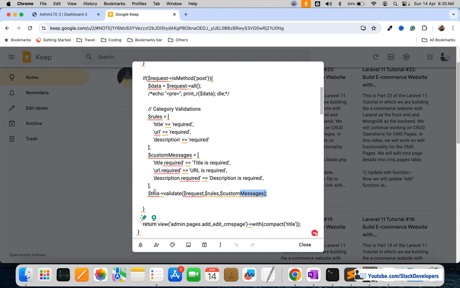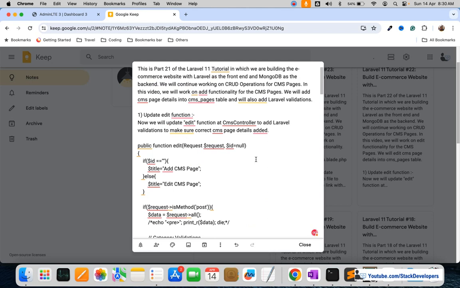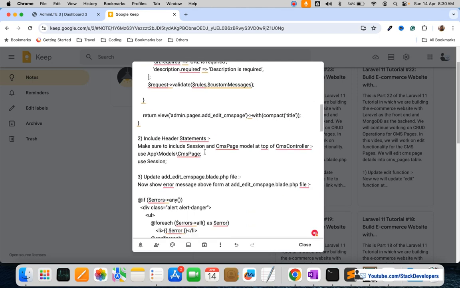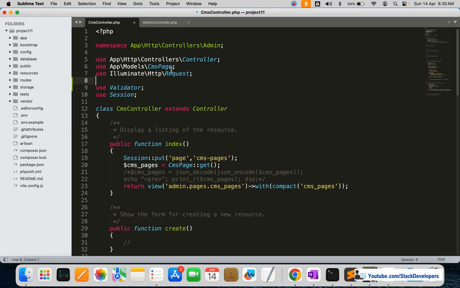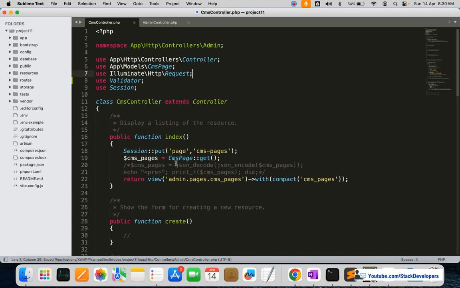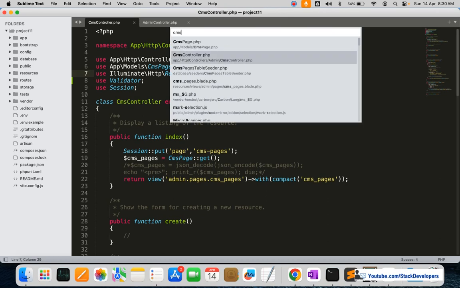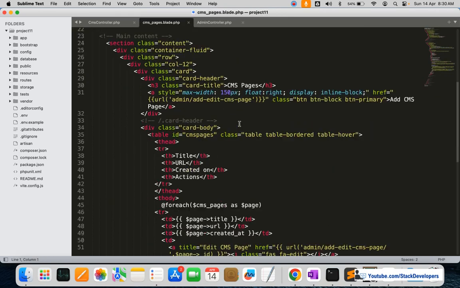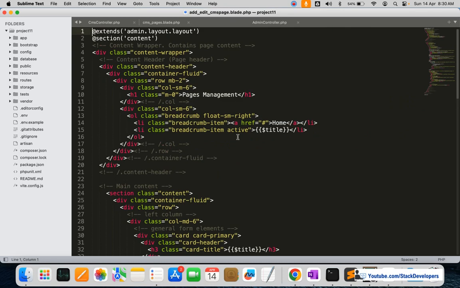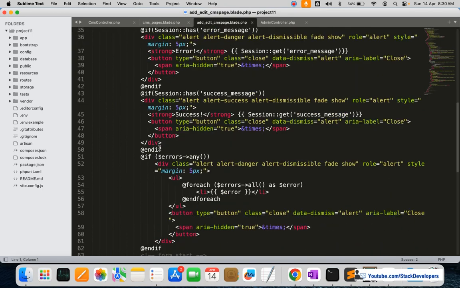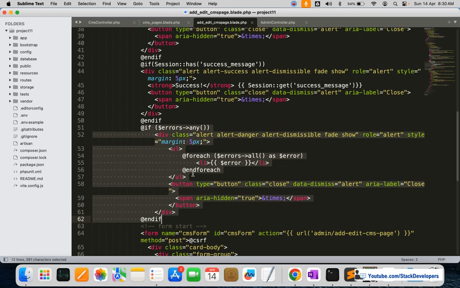So this validation will work fine, and this same thing I'm going to add here. The only difference is that we are going to use it like this. After this validate, make sure that we add this CMS page model at the top in the CMS controller. We are required to add the CMS page, which is already added, and also make sure that we have the session. Yes, session we also have. For the error, we are displaying it because we already added that script in the add edit CMS page blade file to display the error message. So this is the script that we have already added.